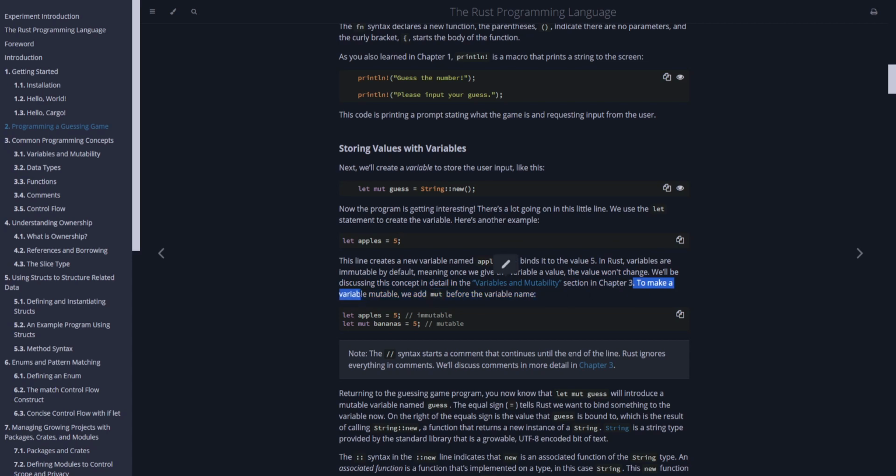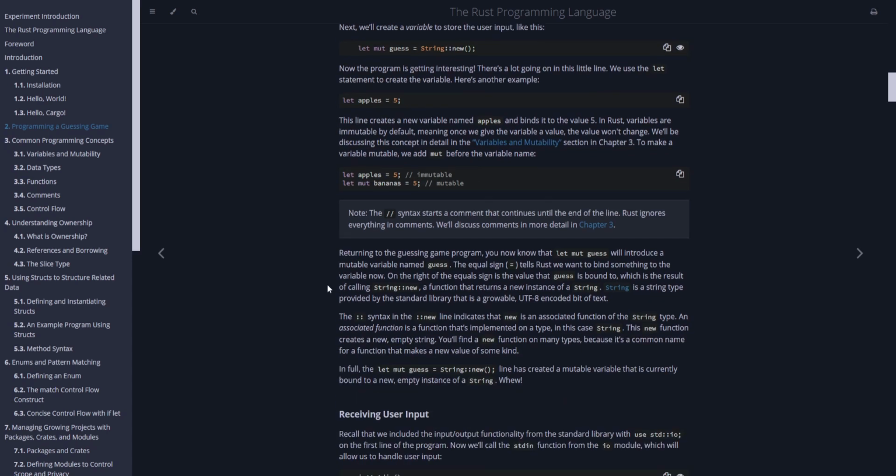To make a variable mutable, we add mut before the variable name. let apples = 5, let mut bananas = 5, immutable and mutable. Note, // syntax starts a comment that continues until the end of the line. Rust ignores everything in comments. We will discuss comments in more detail in chapter 3.